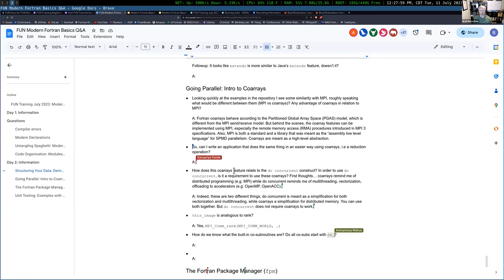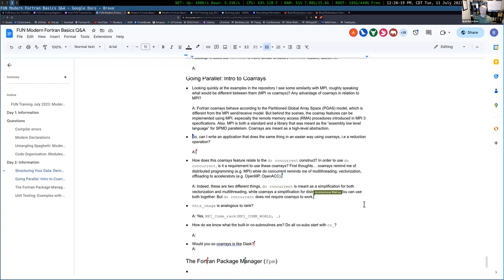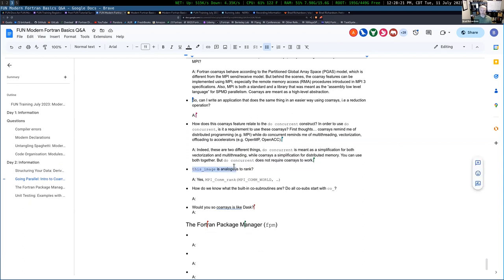How does the co-arrays feature relate to do concurrent? They're kind of orthogonal. Do concurrent? No, you don't need to use co-arrays to use do concurrent. Only a single image will execute do concurrent when it gets to that. This image is analogous to rank. Yep, exactly analogous.